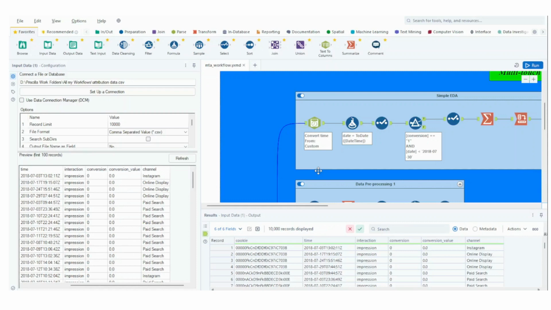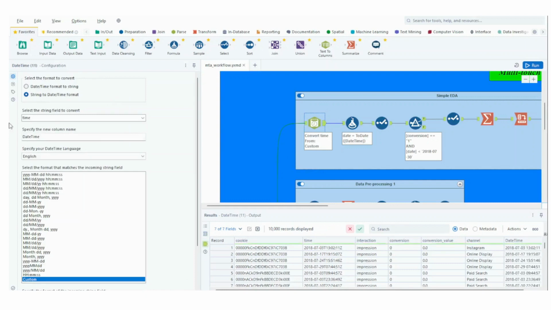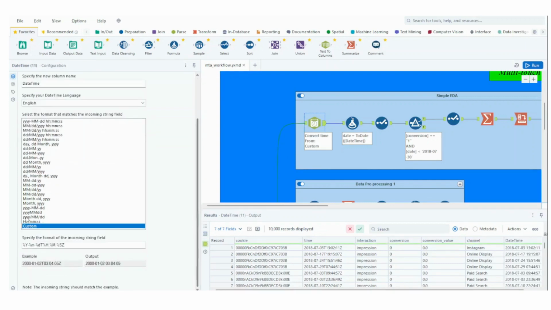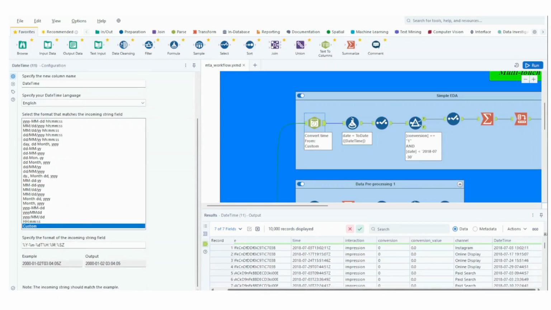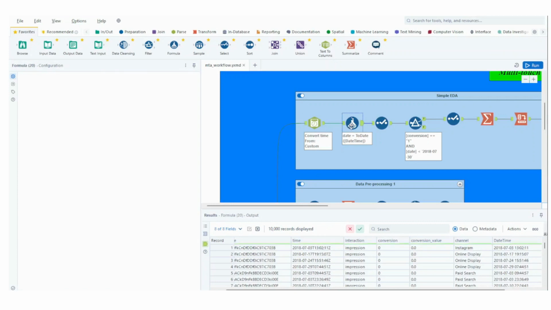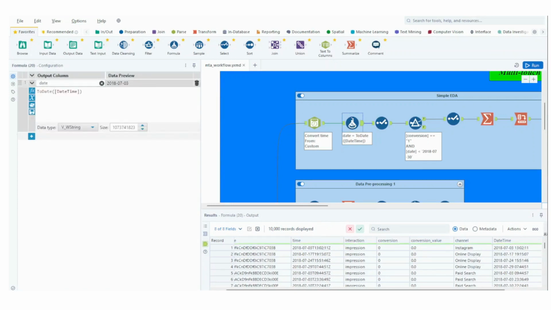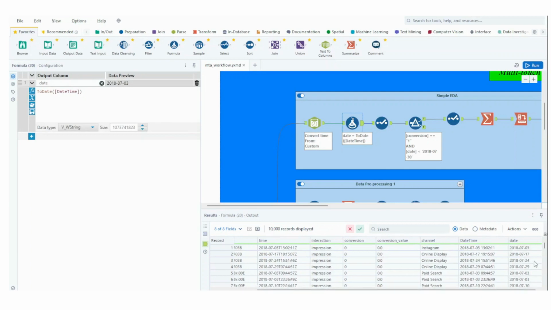Let's explore the EDA process using Alteryx and its powerful tools. To start, we connect the DateTime tool to convert our time field to a new column called DateTime in the required custom format. This allows us to work with time-related data more effectively. Next, we use the Formula tool to create a new field called Date by converting the DateTime field to a date format using the ToDate expression.